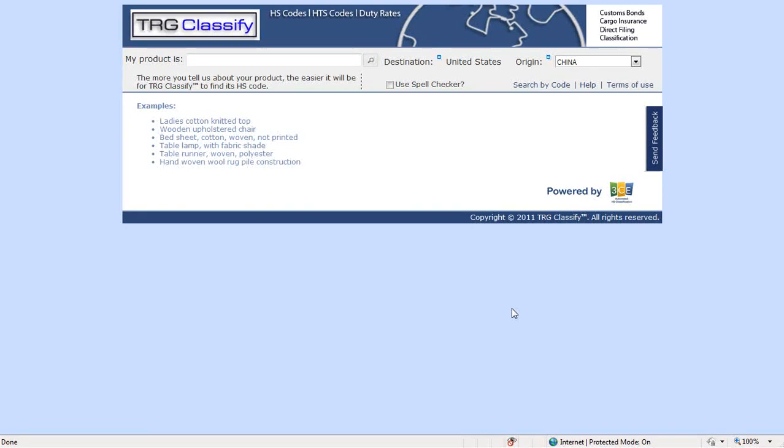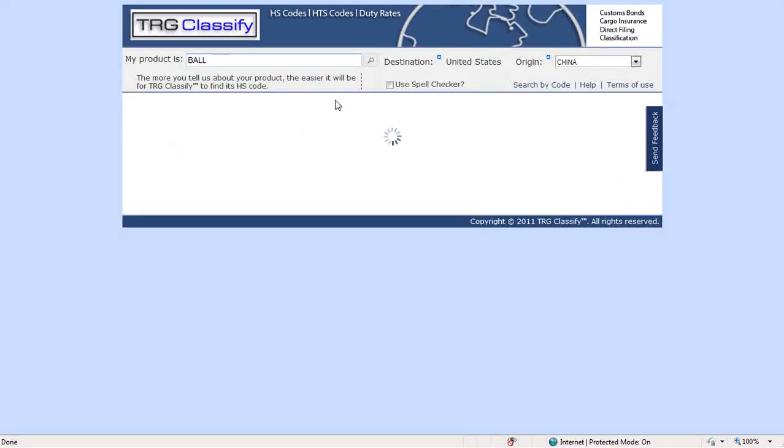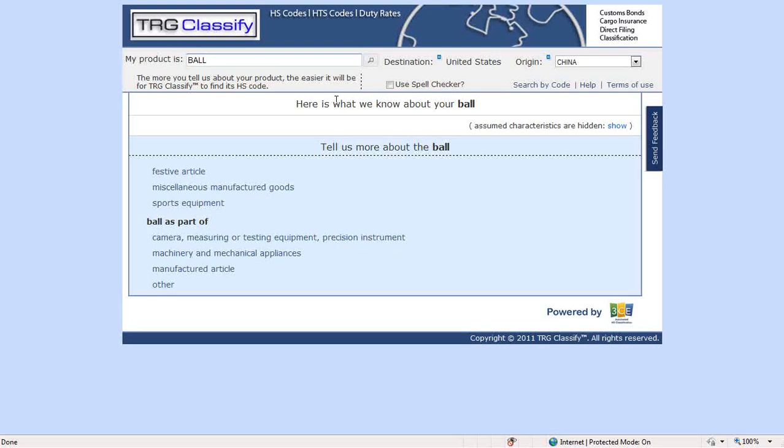We're going to start off with a few easy items and then a few more complicated items just to show you some different industry groups. First, I'm going to be bringing in some golf balls from China. So I type in a general description of ball. Then it goes through the general rules of interpretation in the tariff code system to ask me questions about the descriptors necessary to classify our good.